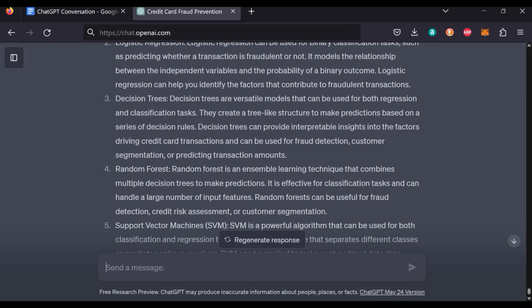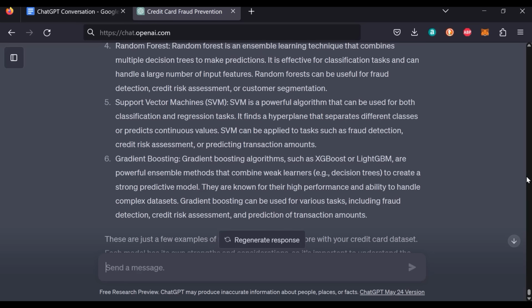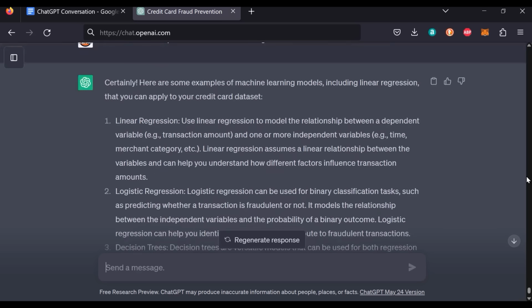Another example is decision trees, where we can get insights into factors driving credit card transactions, because in our case we're using a credit card data set, and can be used for fraud detection, customer segmentation, or predicting transaction amounts. Another example is random forest, an ensemble technique for fraud detection, credit risk assessment, or customer segmentation. Another example is support vector machines and gradient boosting. All right, let's try one of these examples coming up.